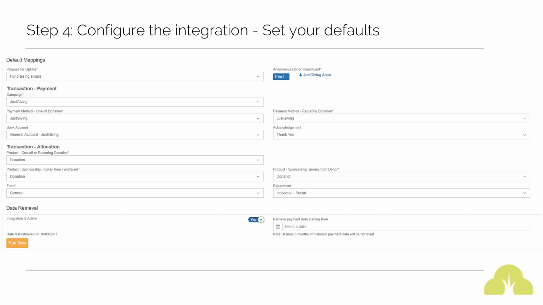And then you'll need to add in your default fund. Again, you might want it just to go to general, or you might want to steward it to maybe a general social fund, for example. And then you can add a department as well. This is an optional element. And for those of you who are using departments, I'm sure you've got one in mind. For those not, then you can leave it blank.